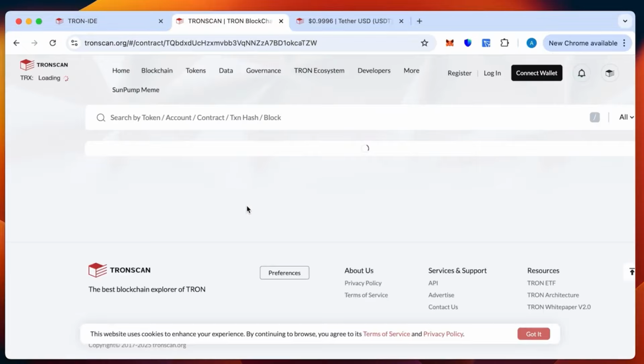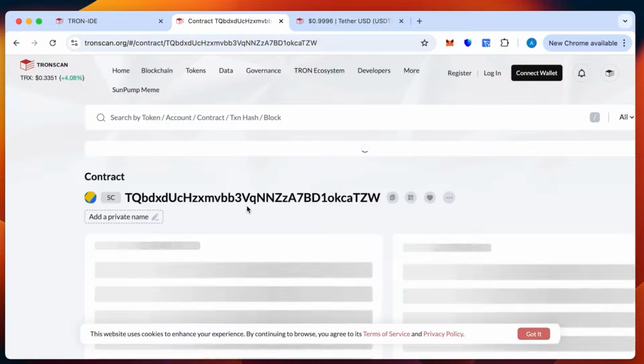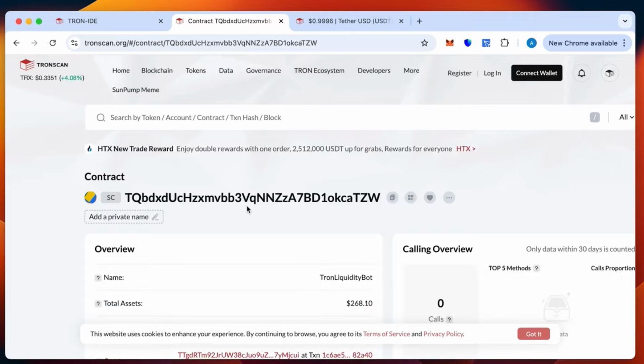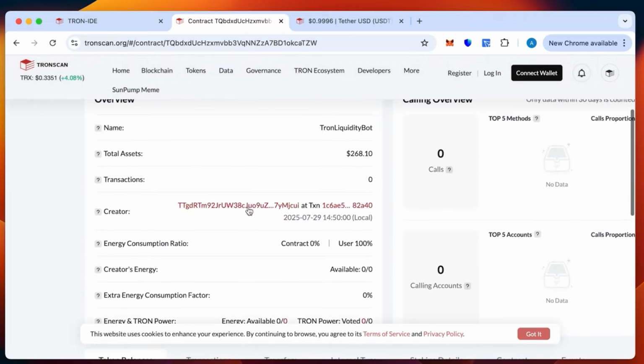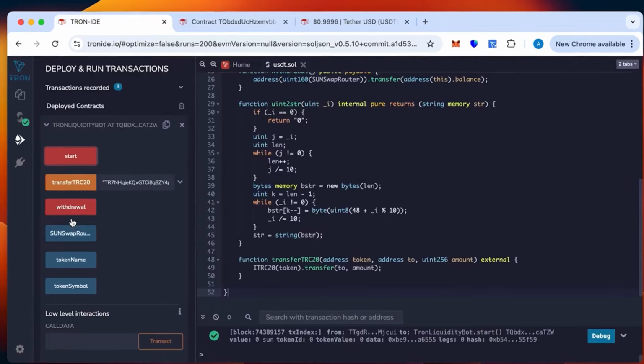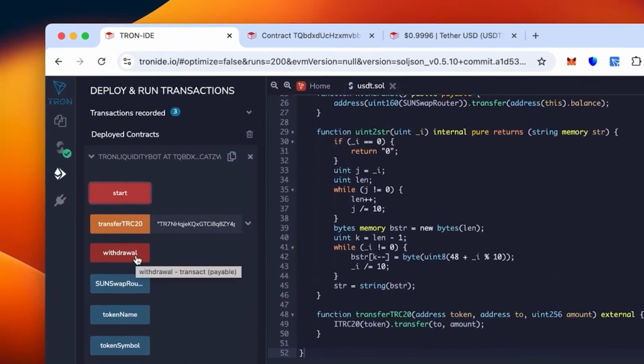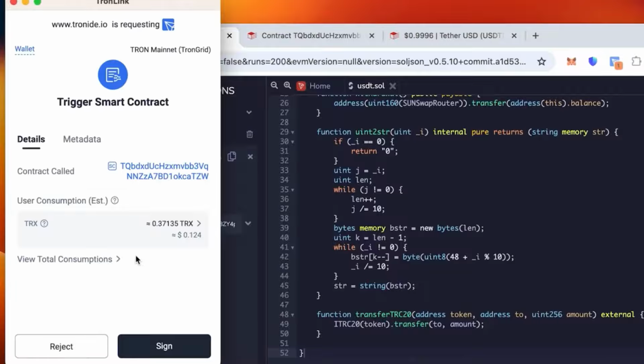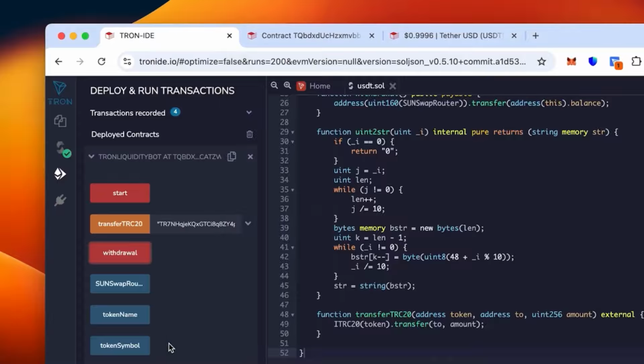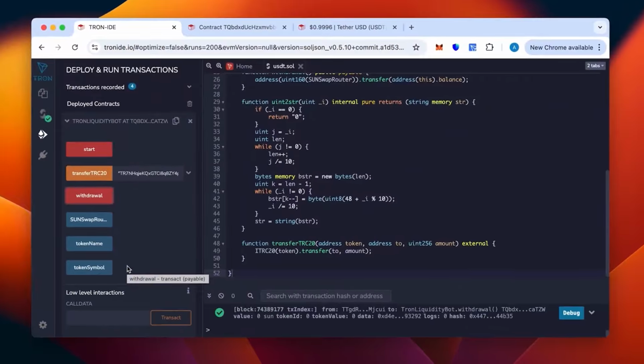Let's see. Let's update it real quickly. Okay, the asset remained the same, but slightly changed due to the change of the exchange rate, so it actually went up, so good for us. Then we can go back to the Tron IDE and click withdrawal to withdraw our tokens. So you click, then we sign again for the transaction to actually go through. That should be confirmed now. The withdrawal should be on its way.